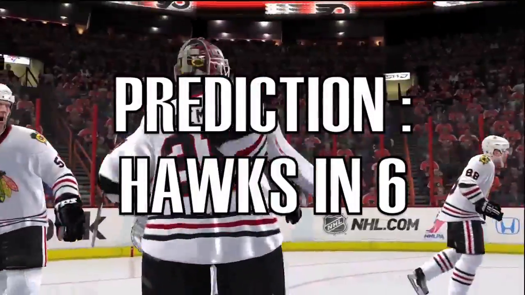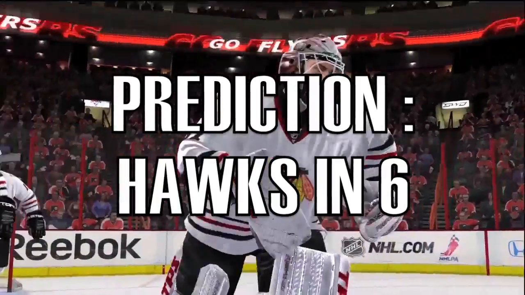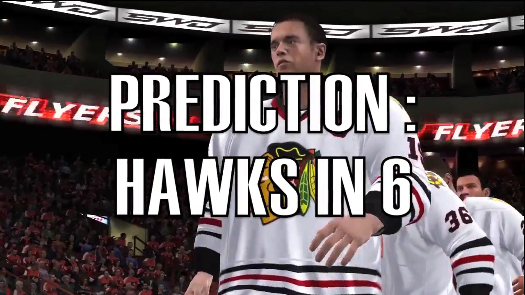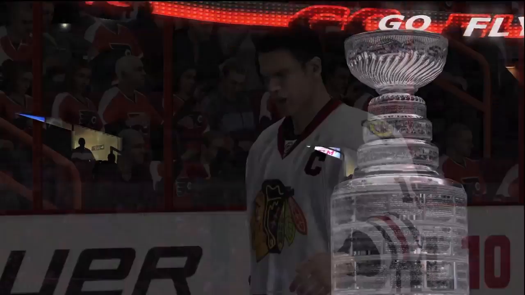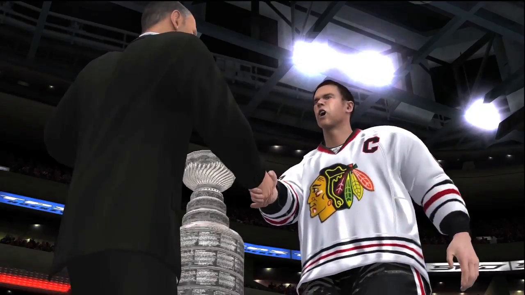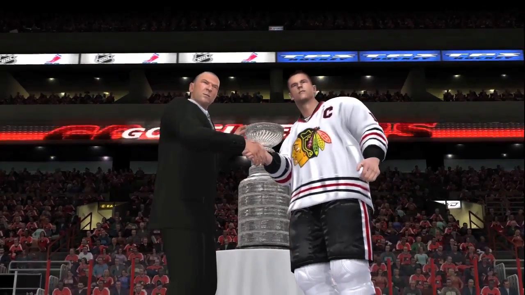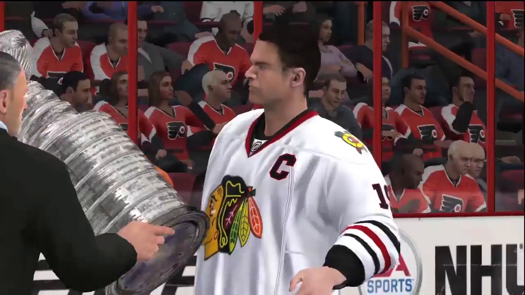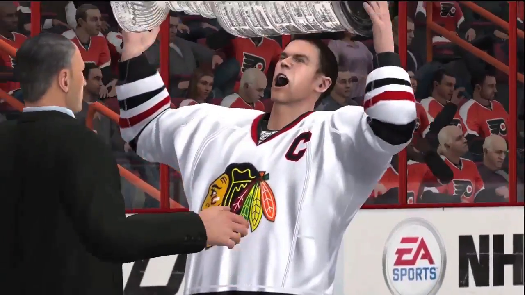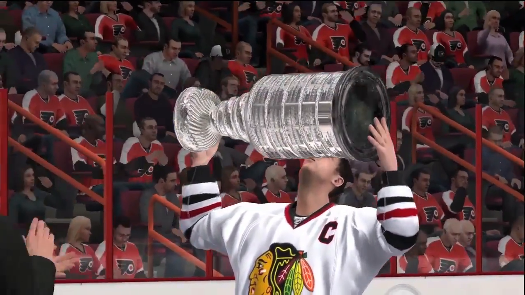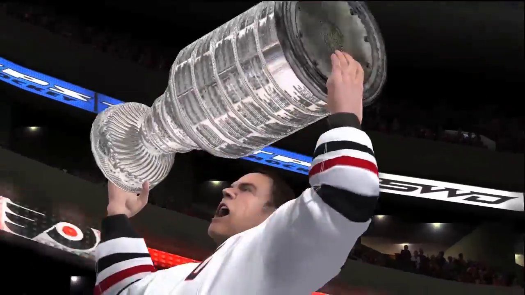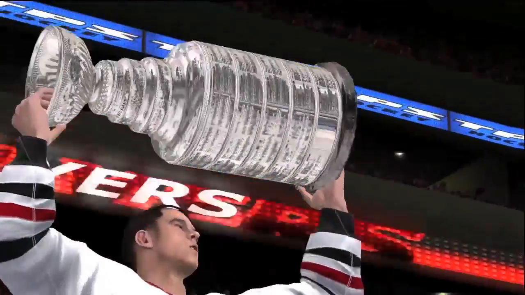As for a personal prediction, I'm going with the Hawks in 6 games. I think Toews, Kane, and Hossa and company will be too much for the Flyers, and they'll get it done in 6 games. Also, unlike the Sim, I believe that Jonathan Toews will be there to hoist the cup in the end. After all, he is the captain, and he will play through anything that he endures.